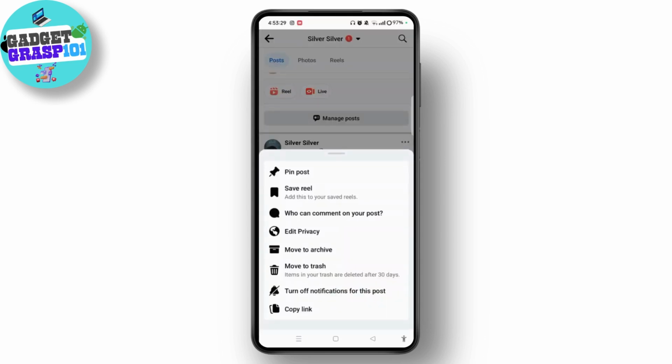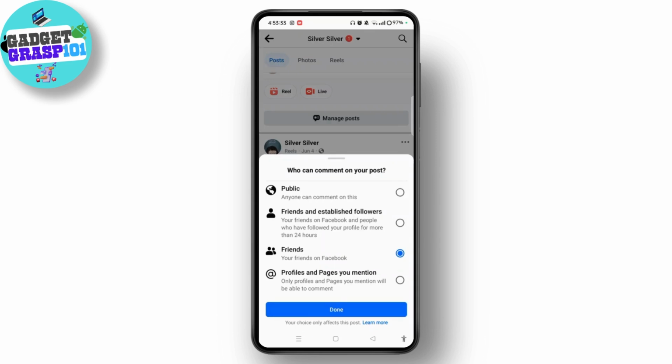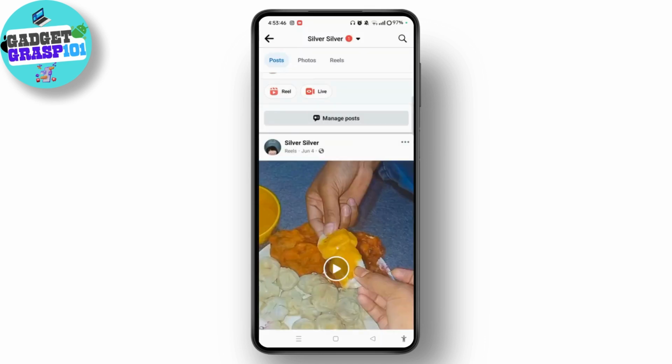Now tap on who can comment on your post. You can select friends or profile and pages you mention so that only profiles and pages you mention will be able to comment and no other can comment on your post. Select Done button. Again, tap on three dots.